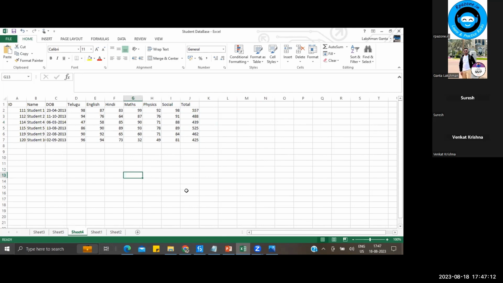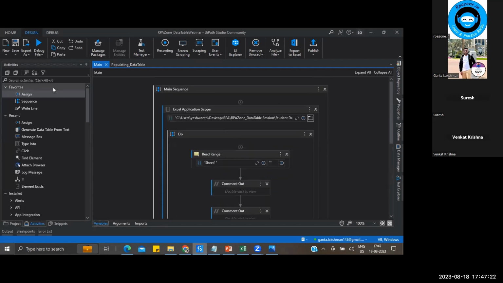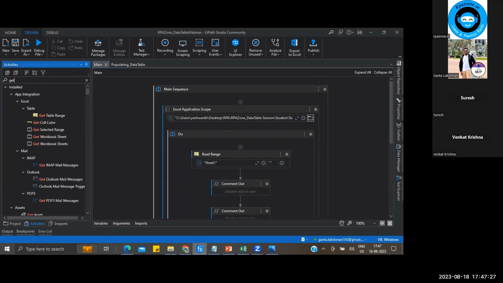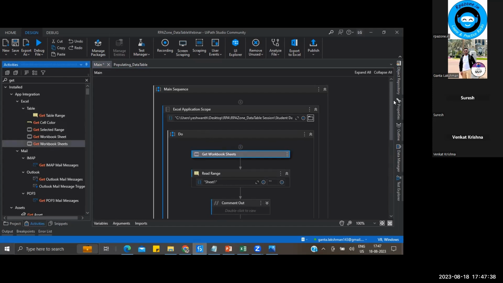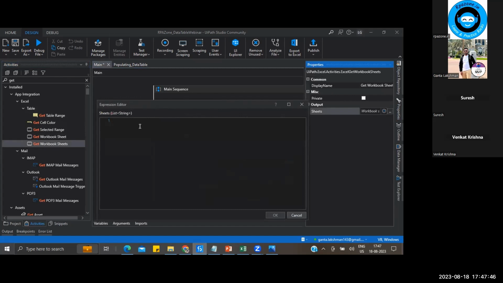So these are the different ways to filter the data table in UiPath. And one person asked me, if you don't know the sheet name, how can we do those things, right? Let me show you. See here we have an activity called get workbook sheets. You can use the get workbook sheets activity. You don't need to specify anything, it will give you the output as a list.